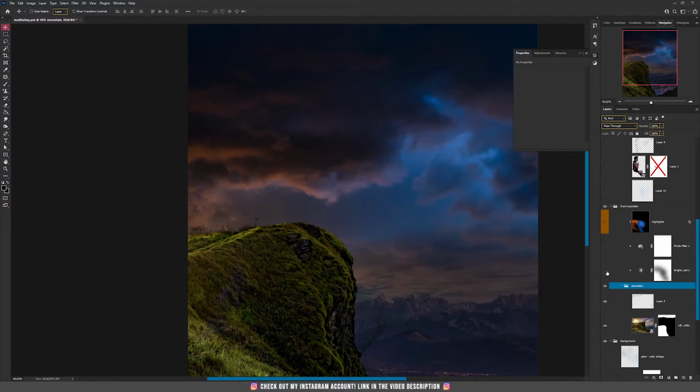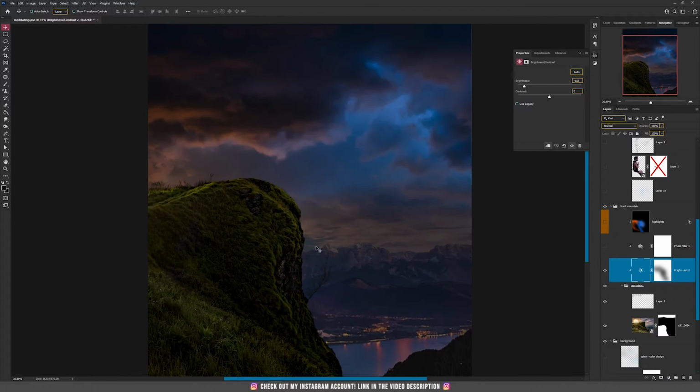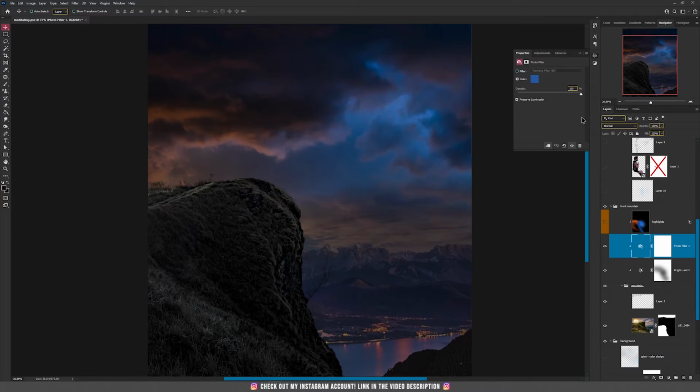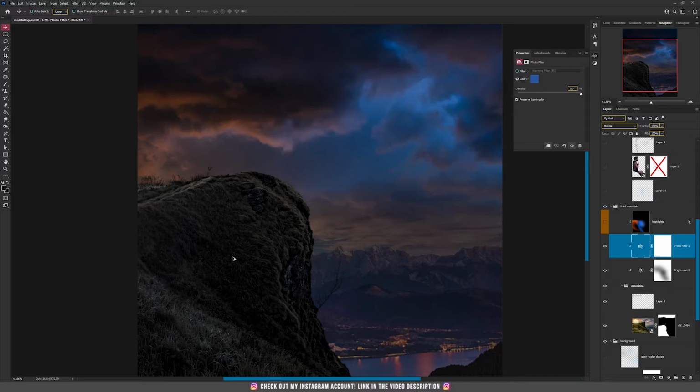Then after I selected this part of the mountain, I placed everything into one group, the mountain group, and I wanted to add a brightness and contrast to decrease the brightness more. So this is what this brightness and contrast is doing. And then I added a photo filter, and this was the color that I used, this bluish color, and I took the density to 100%, and this is how it looks now.